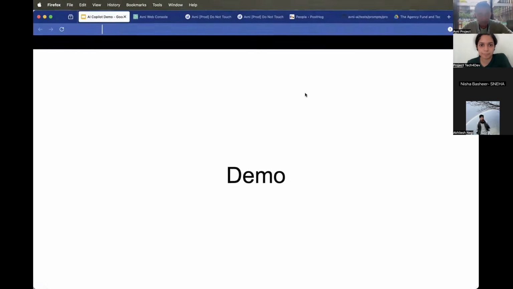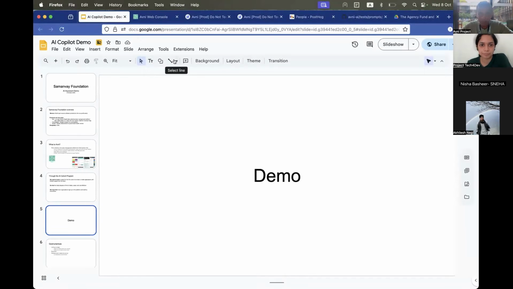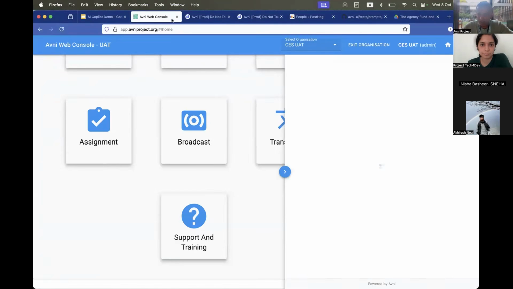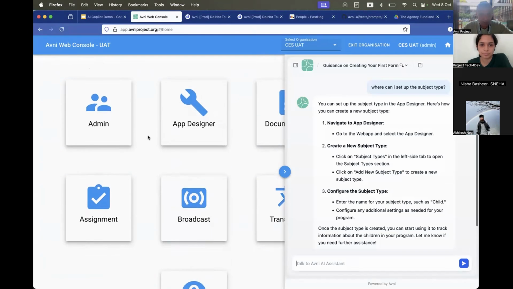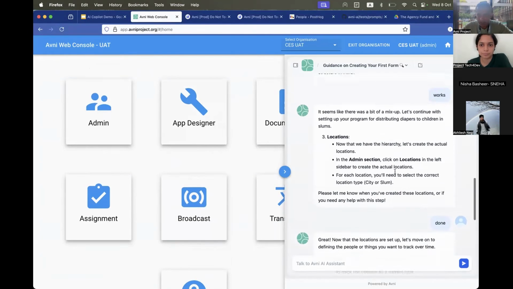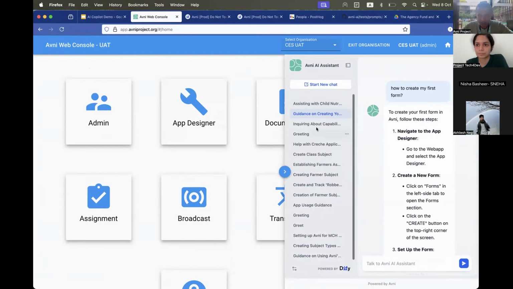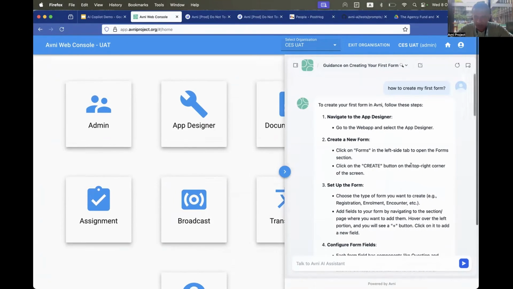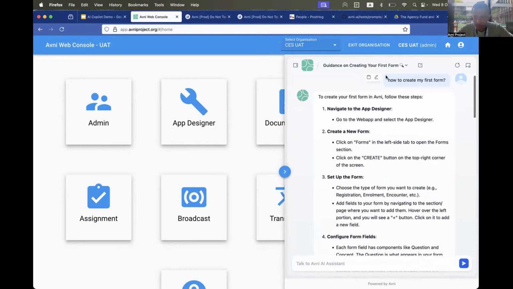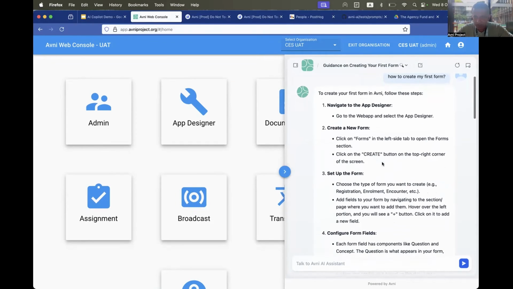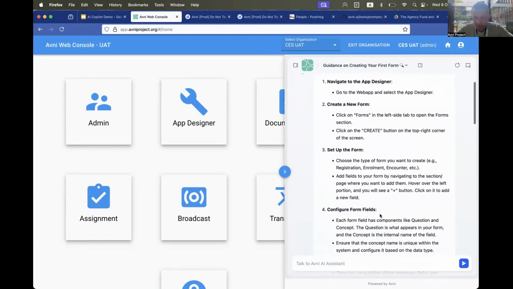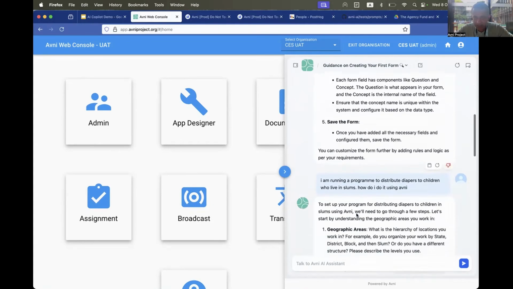So I just wanted to give a demo of what has been happening until now. Since last Monday, we've been live with the Copilot. Once you log in, this is the app designer of Avni. You see a chat box on the right-hand side. There is also a way to look at what your previous chats were and continue your conversation there. And over here, this is a question, how to create my first form, and it essentially tells you how to do it, where to go, what to do, and things like that.